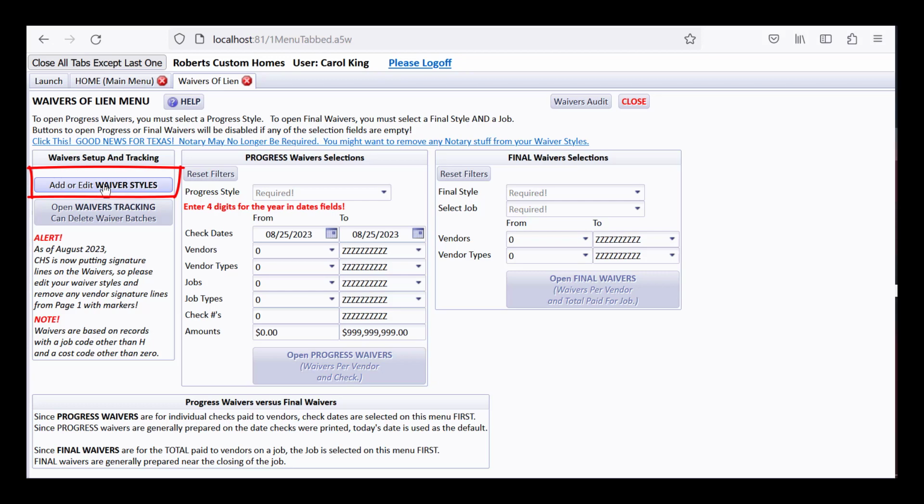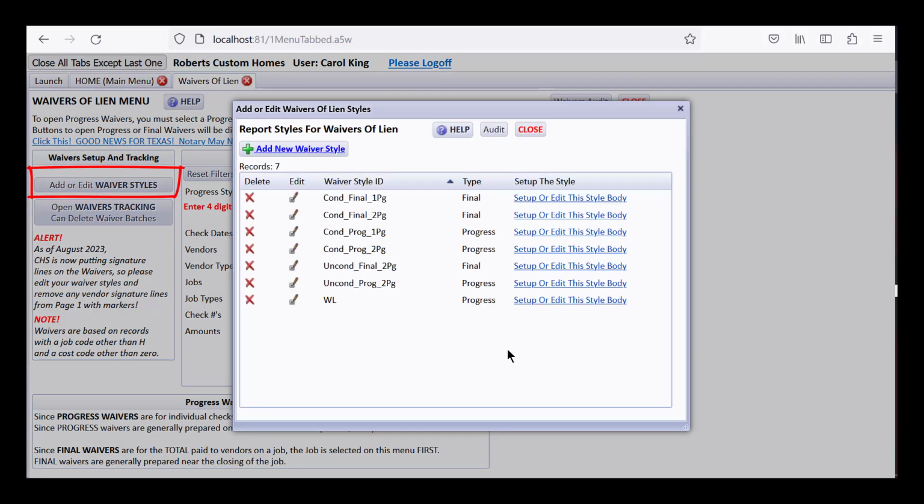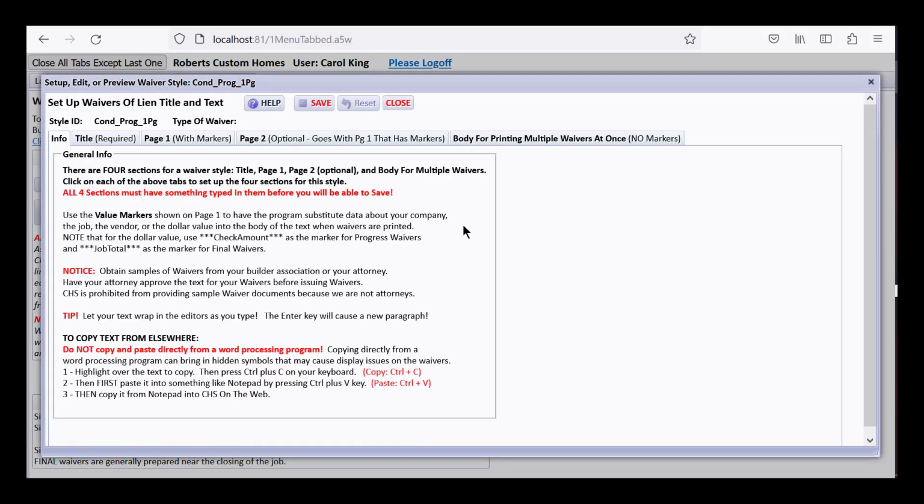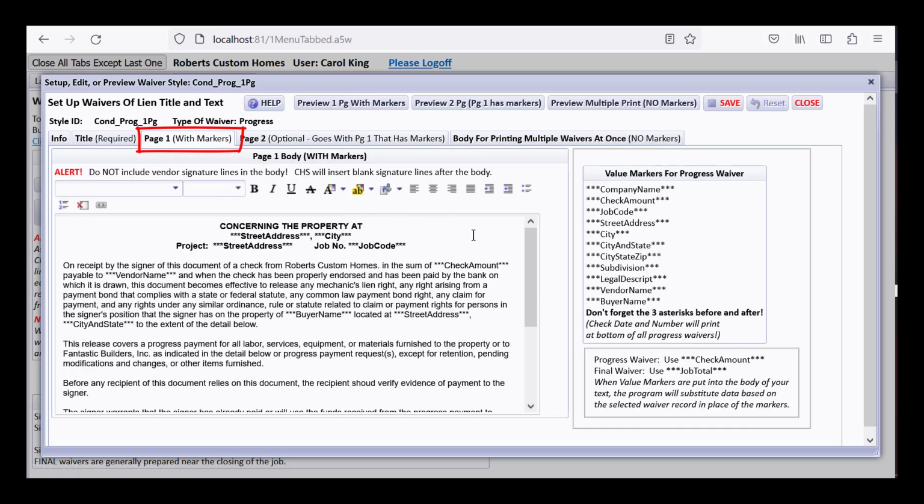Let's go to Add or Edit Waivers, and let's just randomly select something, maybe conditional one page. Let's see if we have signature lines in it. The reason I'm going here is because you need to remove any signature lines that you put in this page 1 body. Notice that now it says alert. Do not include vendor signature lines in the body. CHS will insert blank signature lines after the body.